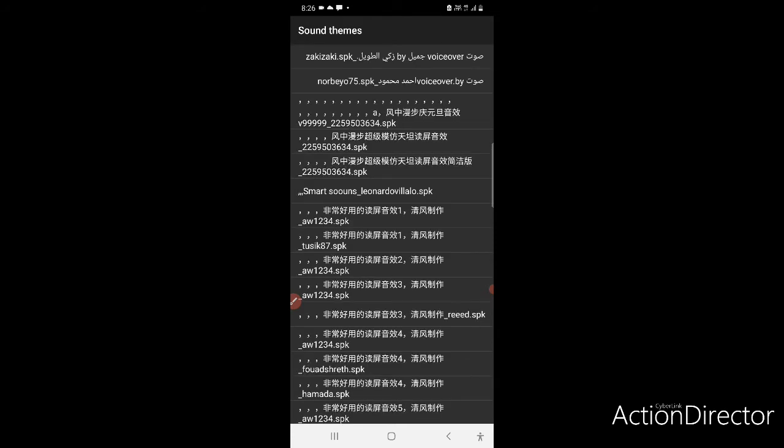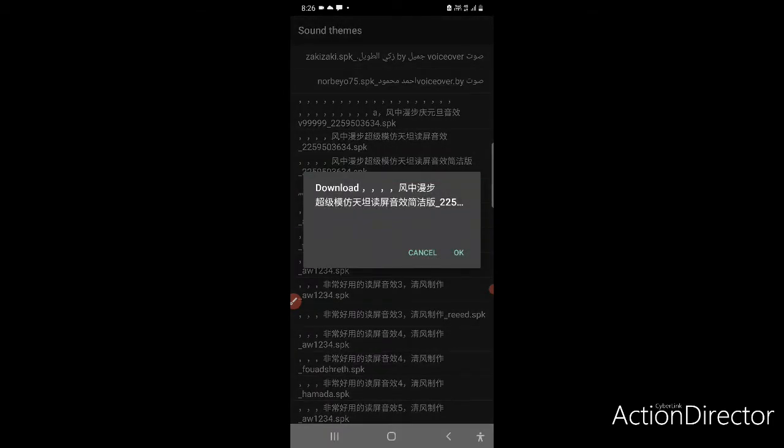Now I can install whichever I like. Sound theme 1, voiceover by Zaki.spk. Double click to activate it. Now say I want to install this one, so I will double click here. Download, cancel, OK button.